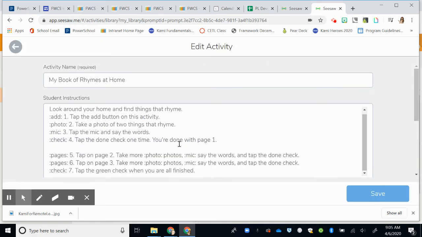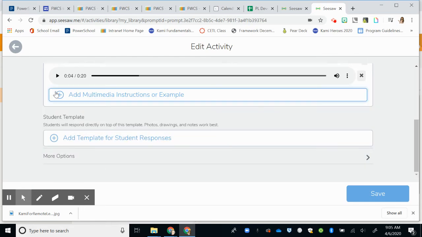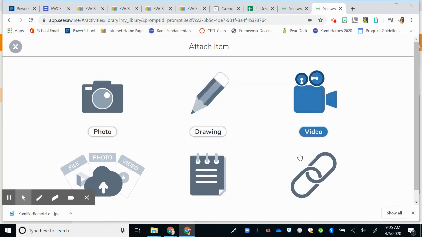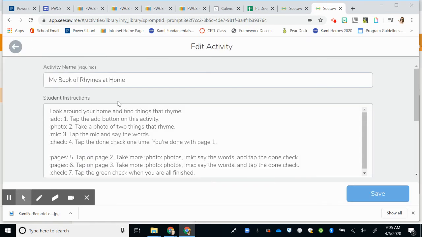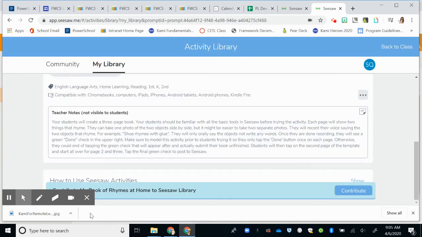See, okay, so the more things that you want to take away or add, so now I have a template or I want to add an example of my own, I can use those tools here and take a photo or a video and add them to kind of personalize this activity. When you're done, you click save. Okay.